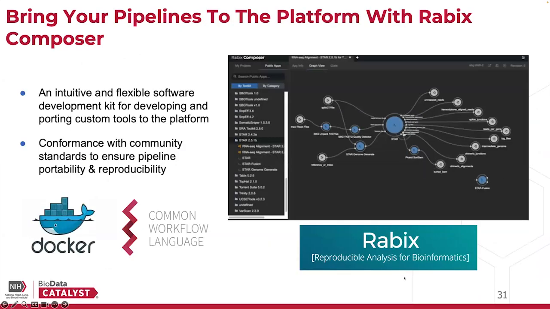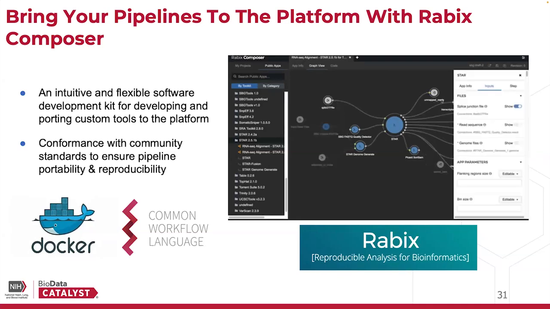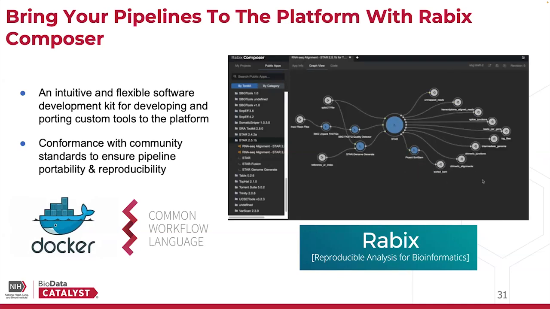Okay. Another strength of the platform is that you can also bring your own pipelines and workflows to it. Using this method, the platform uses tools that are wrapped in common workflow language. And so with this method, you would bring your tools in. Someone on our team here at Belcera can help you wrap your tool within common workflow language.